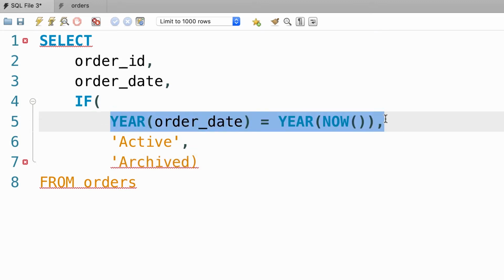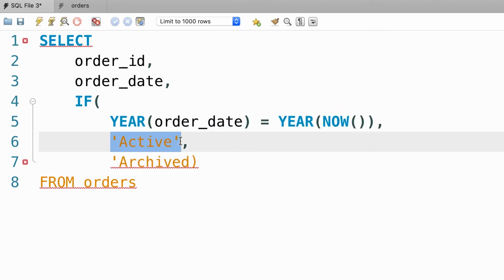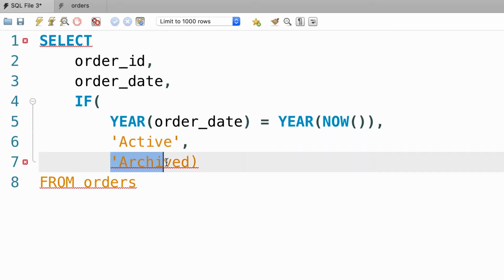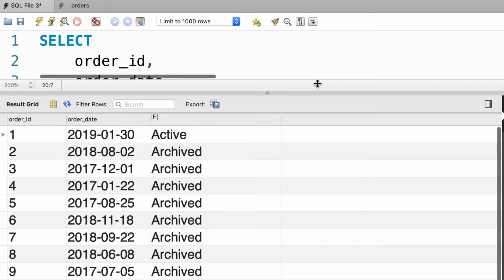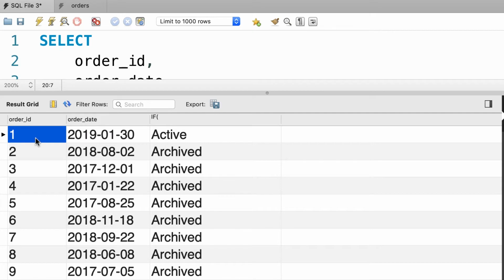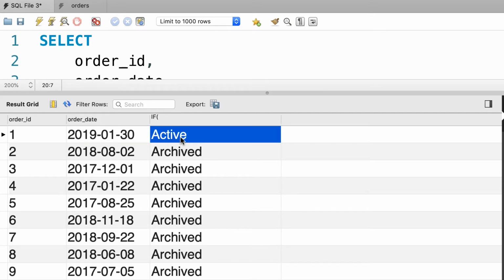The first argument is a test expression. The second is the value that is returned if the test expression is true. And the third argument is the value that is returned if the test expression is false. Here I forgot to add a quote. All right, now let's execute this query. There you go. As you can see, the first order is placed in the current year, which is 2019, and that is why we have the active label here.